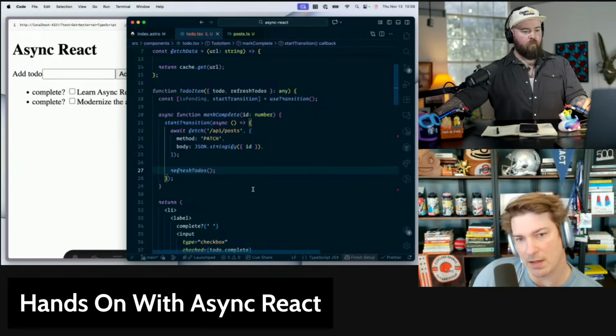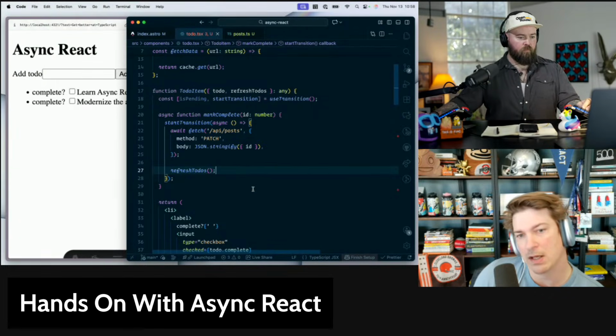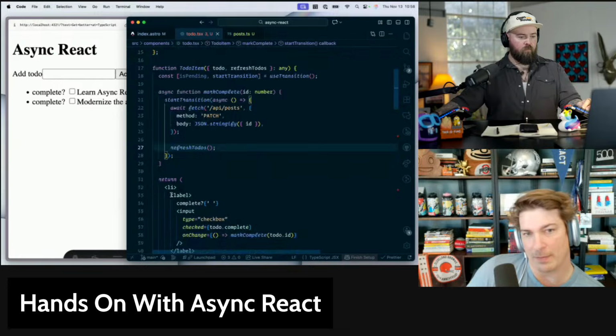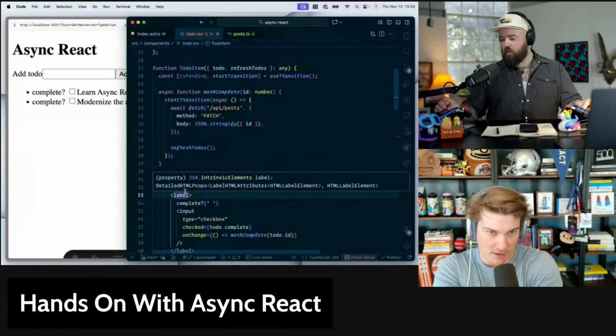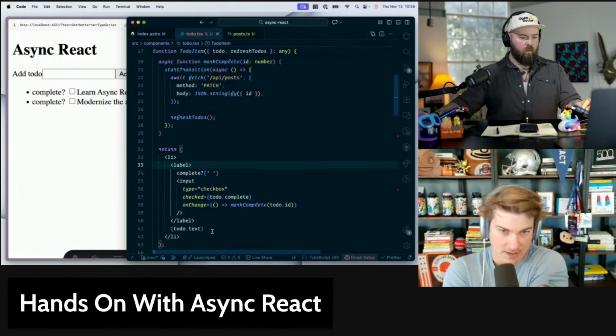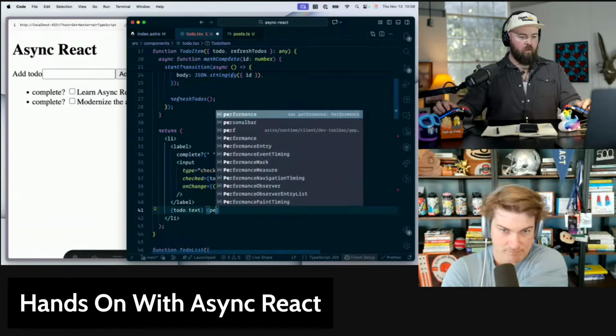And then for our pending, how do you want to show the pending state on each one? Maybe at the end of the item, we'll just add a dot dot dot. Okay.